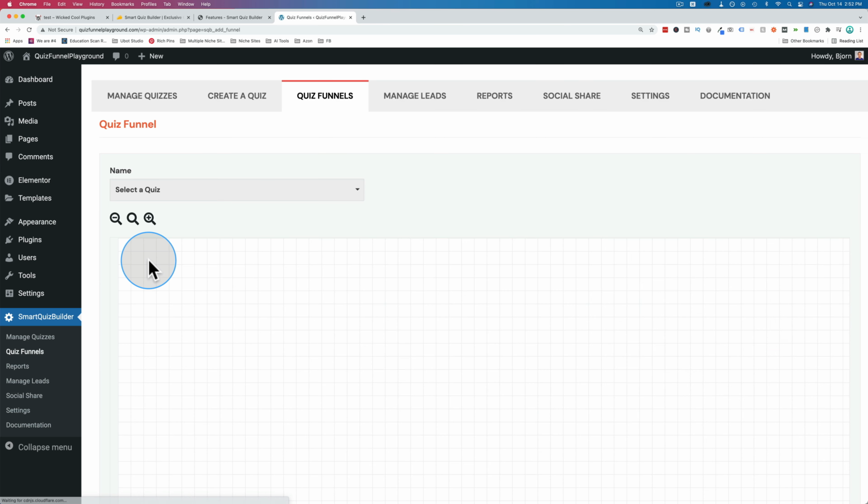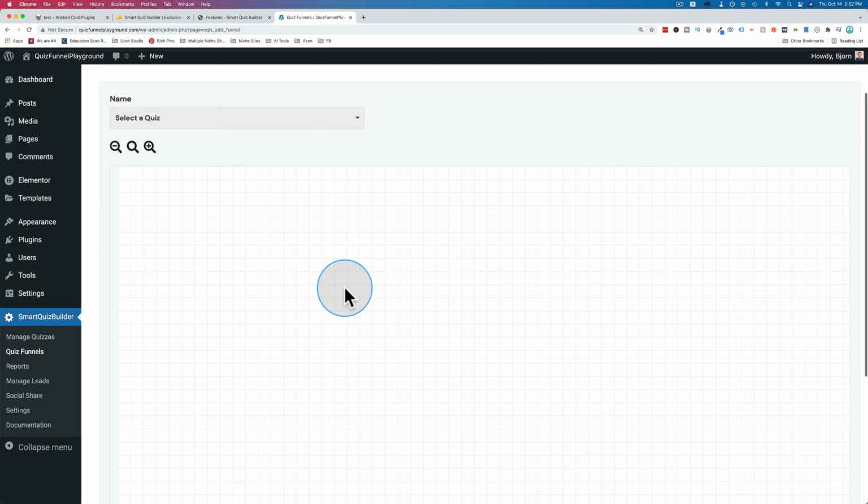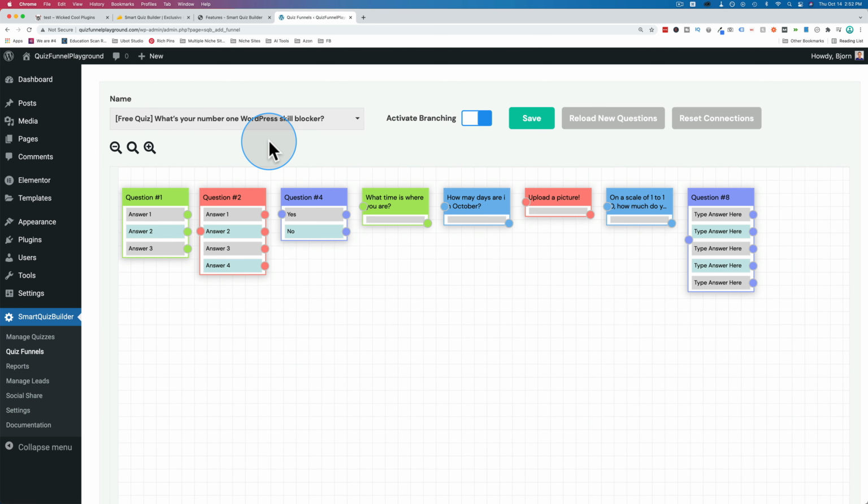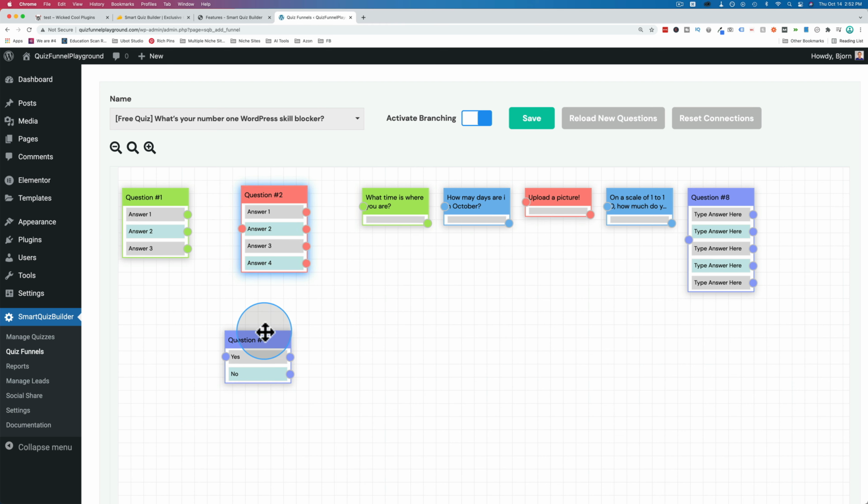Let's click on that. And this is where we can create our branching quiz funnel. Because we enabled branching on our quiz, we are able to choose it from here. And here we can decide which answers will take you to which question. So maybe if we answer number 1 and number 2 on question 1, it'll go to question 2. If we answer number 3, that'll go to question 4.